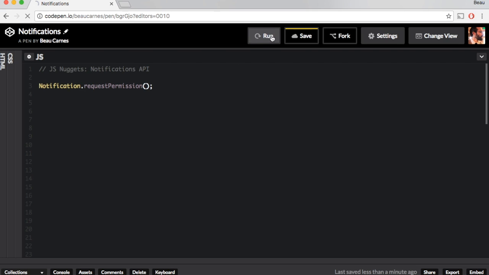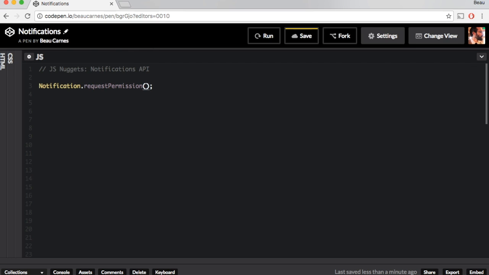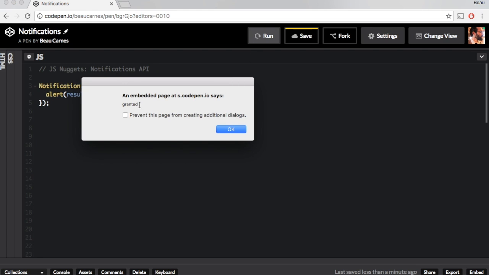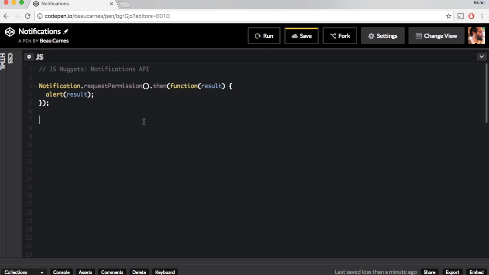First, you need to request permission with, and then if I run that, you can see it will request permission, and I'm going to allow. Also, you can do something after requesting permission if you put, and pop up this result, and it's going to say granted because I granted permission to this page for notifications. Commonly, you'll ask for permission to display notifications when your app is first initialized and before trying to instantiate any.